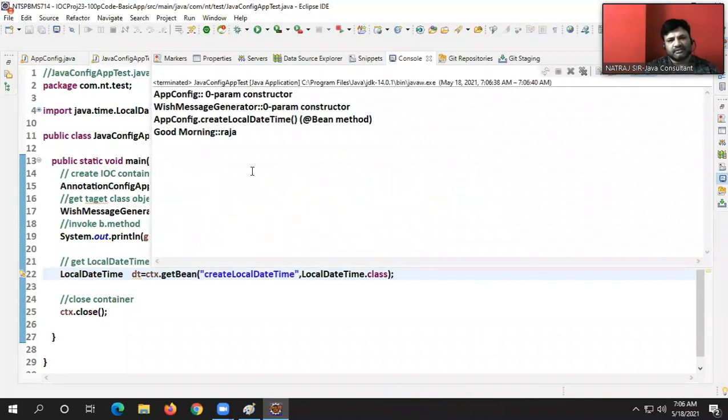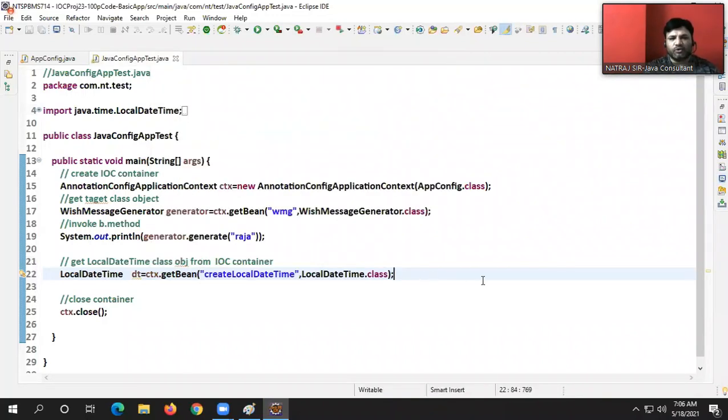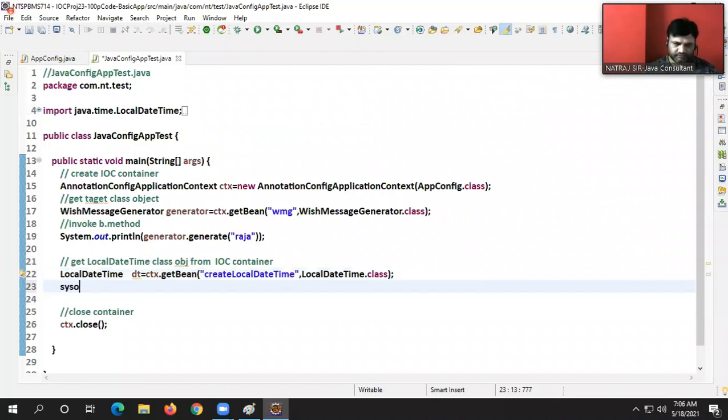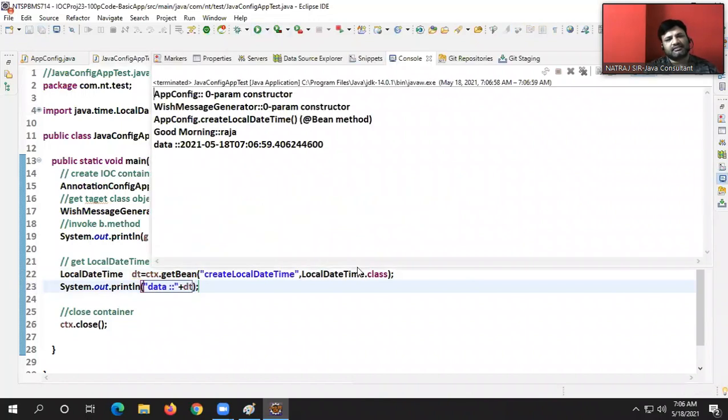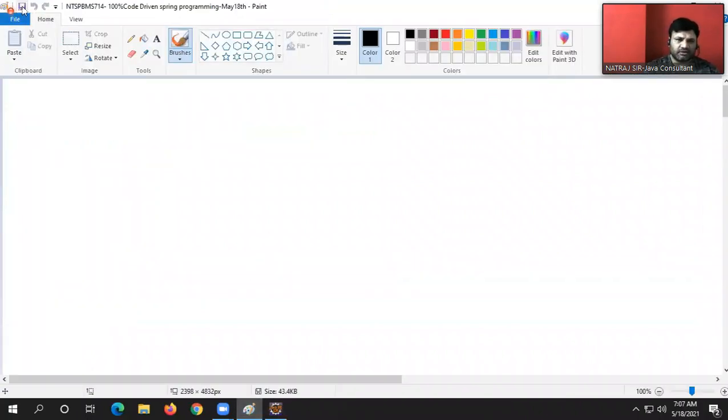Observe this. Let me see how to prove it. System.out.println, data plus dt. Let's see, guys. The data has come, it means what, guys? So it is taking this one as the default bean ID or not? Okay.